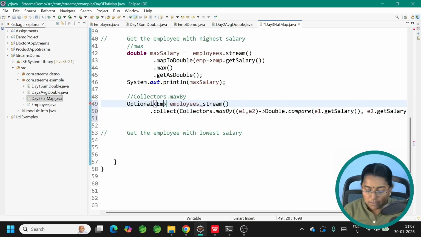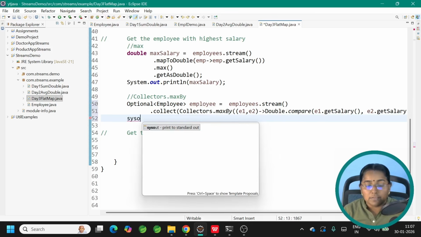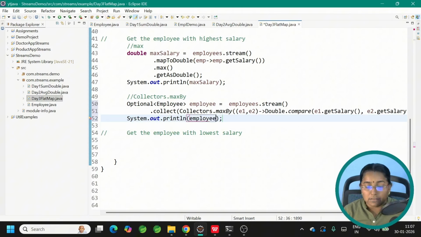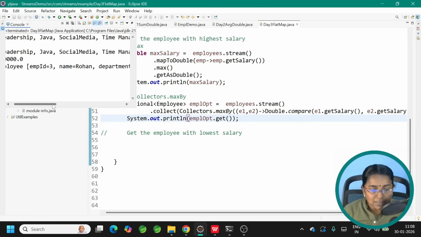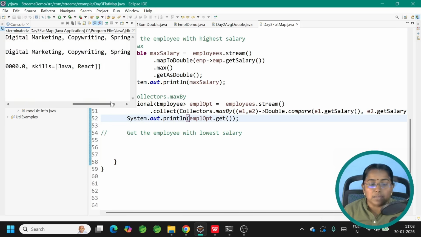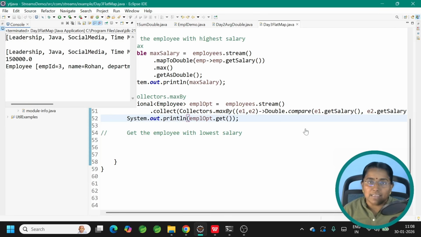Optional of Employee. System.out.println employee.get. Let me change it to emplOpt, emplOpt.get. So this returns me the employee who is having the maximum salary. Let me run this. The first one is returning me the maximum salary. The second one is returning me the employee having the maximum salary. In this case, we are having only one single employee.